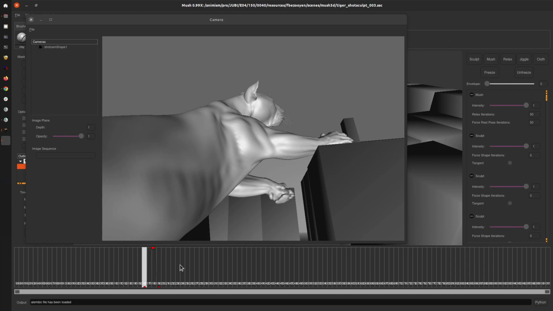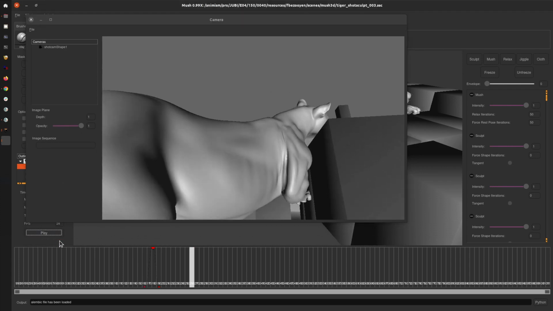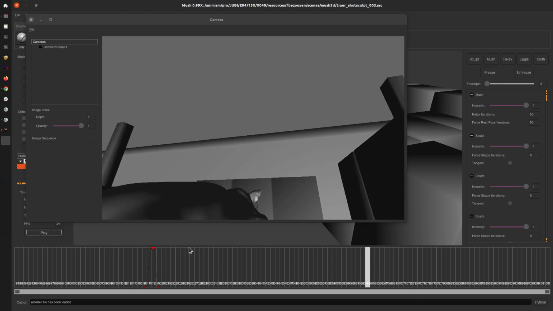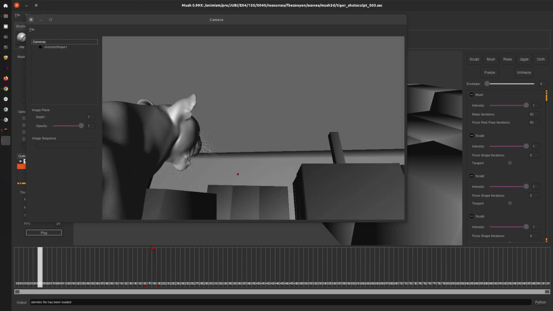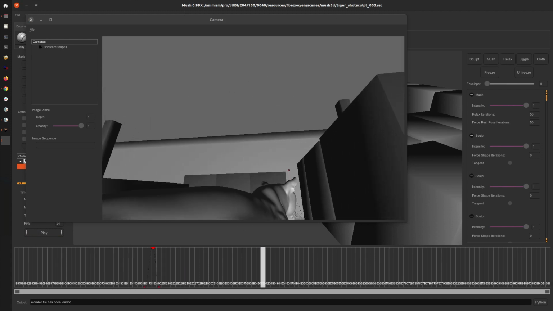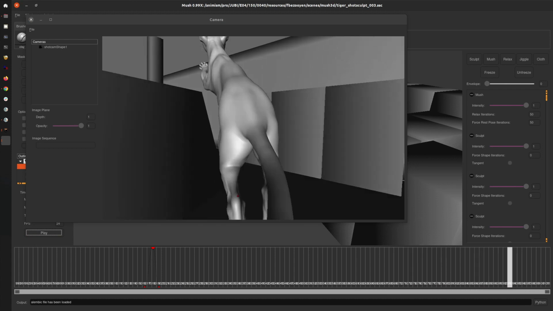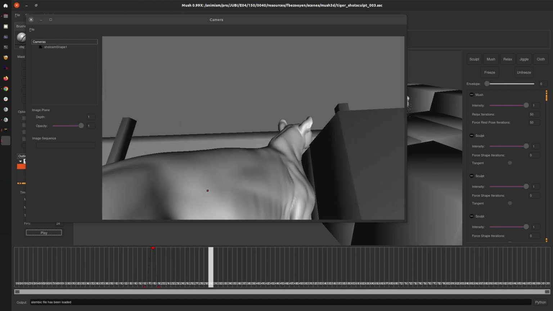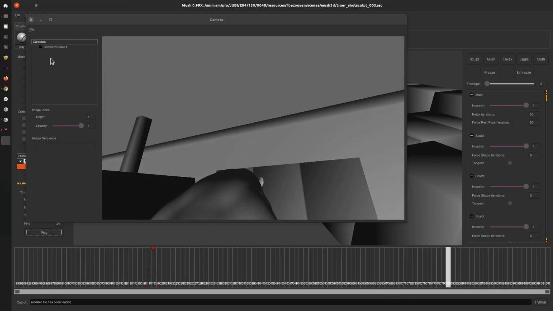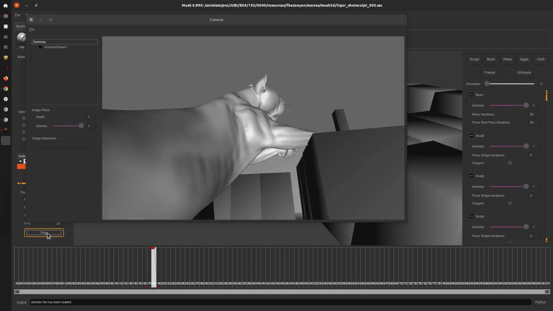Okay, so for this particular shot, let me see if I can just play it through. So just following the tiger as he swipes at something up there, misses, and then starts running after it again. Okay. All right, so let's stop that.